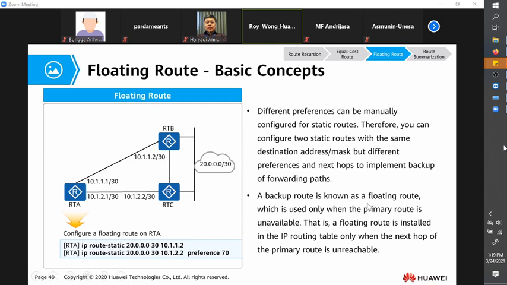A backup route is known as the floating route, which is used only when the primary route is unavailable. Okay, if your main route is gone and it cannot reach the destination, then only the floating route is installed in the IP routing table. Okay, if the primary is already unreachable. So this is the floating route design.